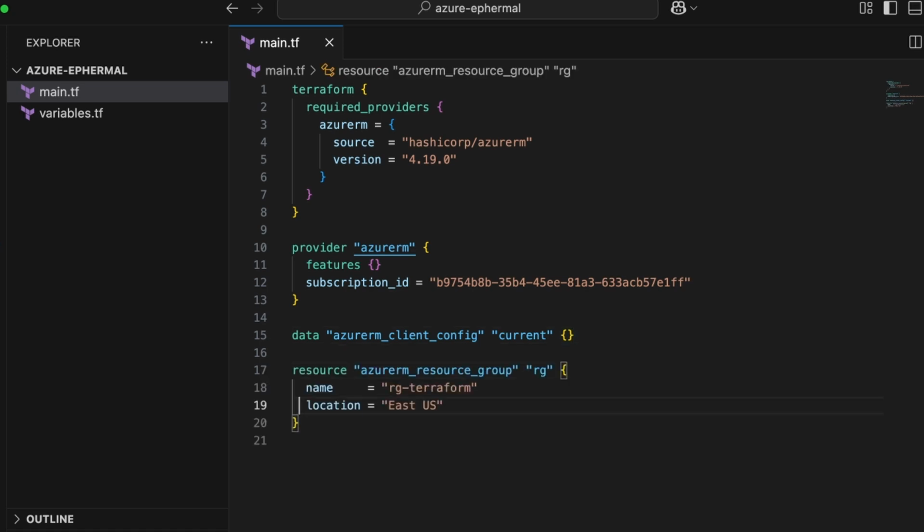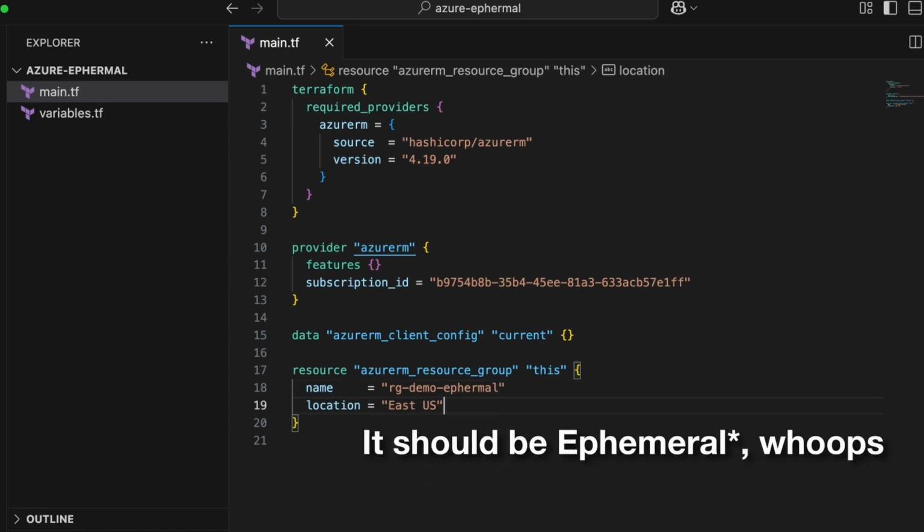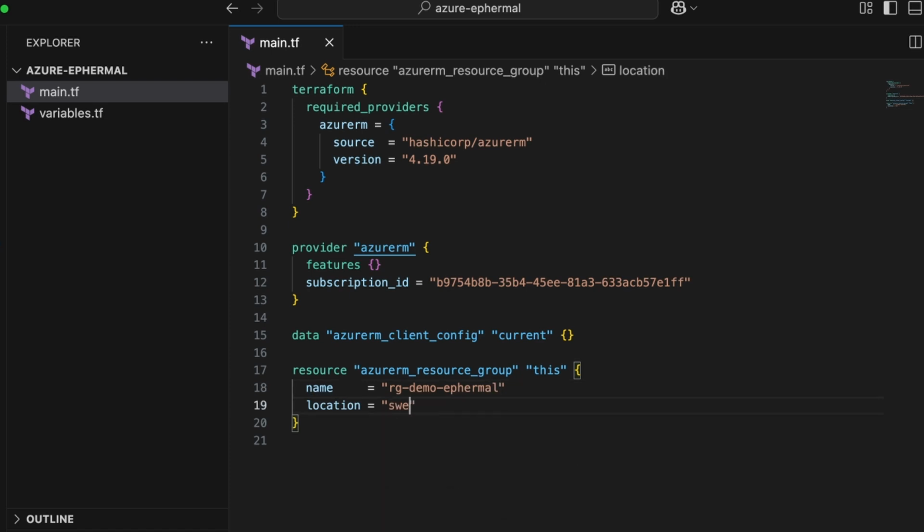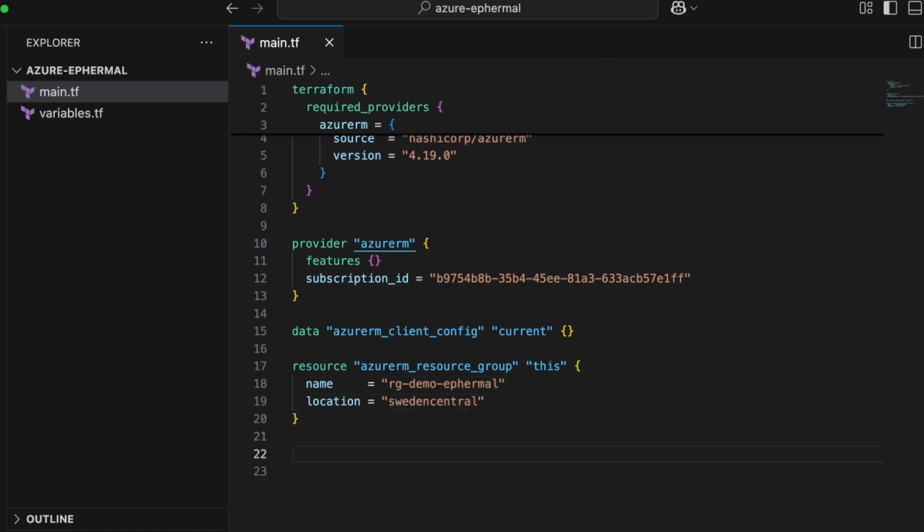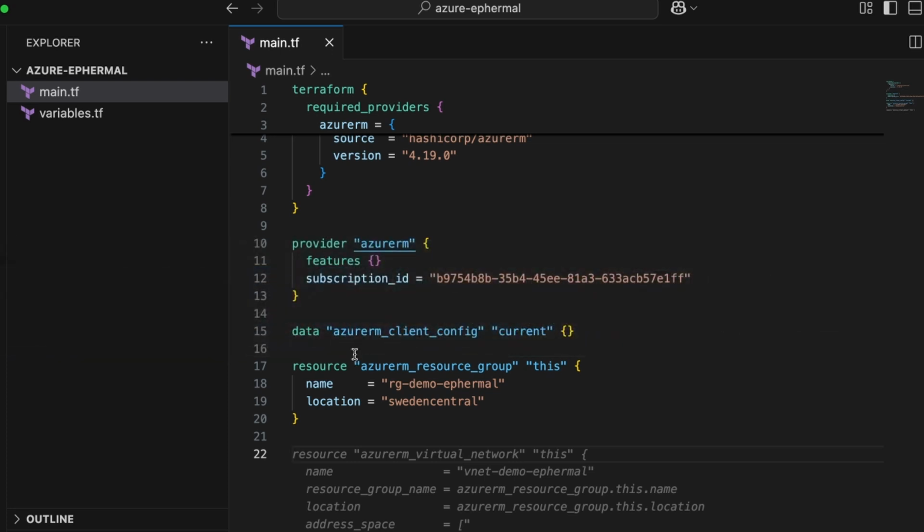So now we will create a resource group. I don't want it to be named that. I want to have it named as this. This will be RG Demo Ephemeral. And I will be in Sweden Central. So now I would have to have the key vault.